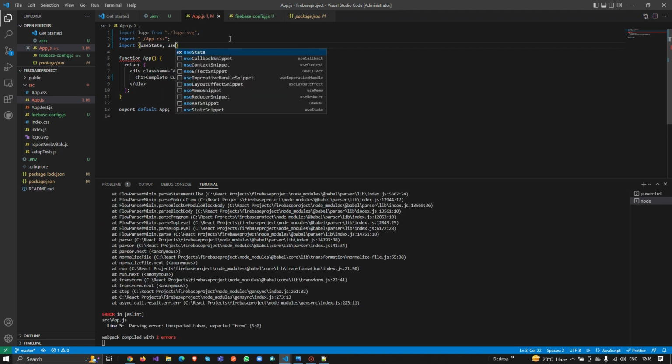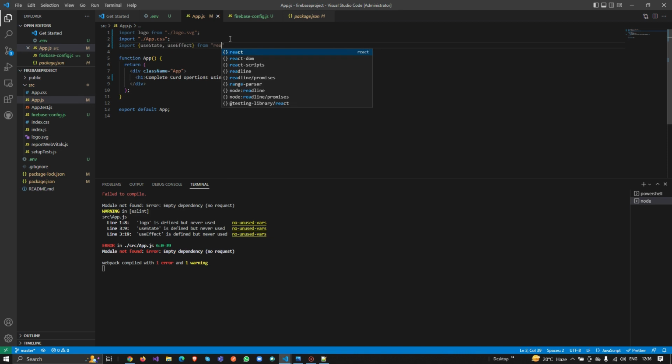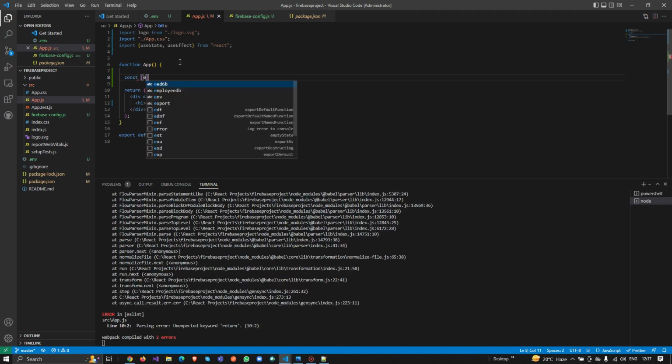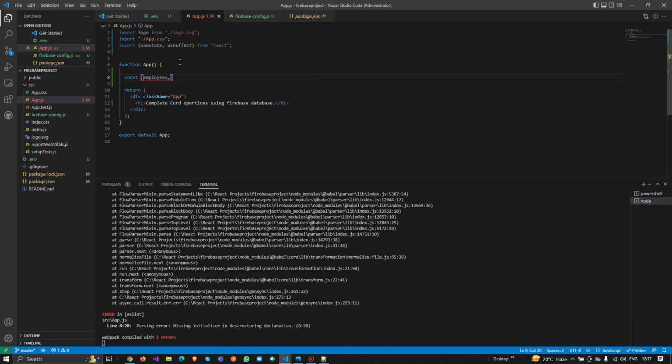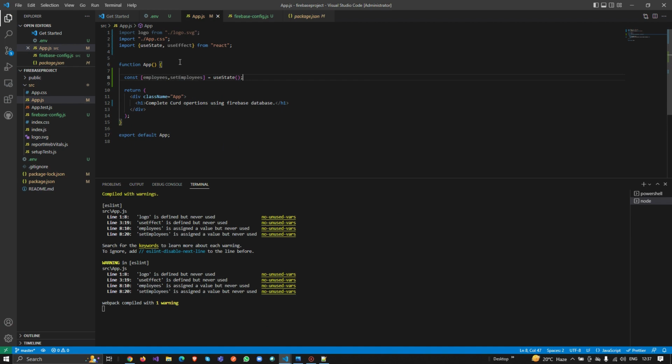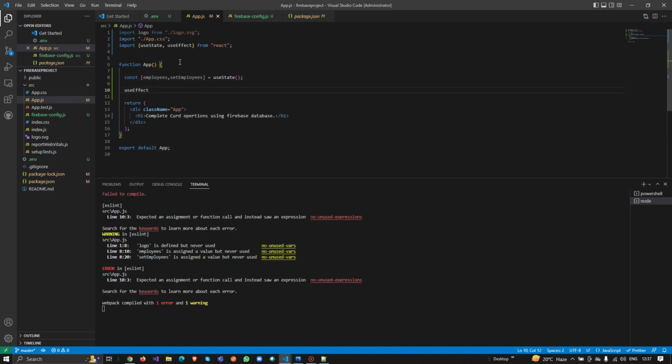And I'm going to import useEffect, because whenever our page loads, we need to get the data, and we are getting this from React, right? So now we are going to create the useState here. I'm going to say const employees and setEmployees. Great, guys. And now I'm going to say useState. Cool. And the second part is useEffect, which I have just written.